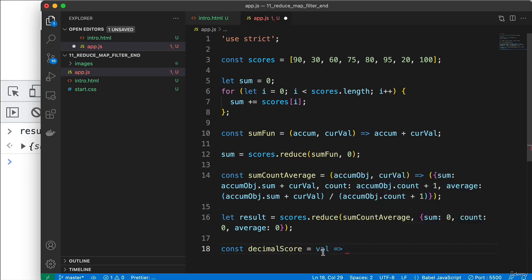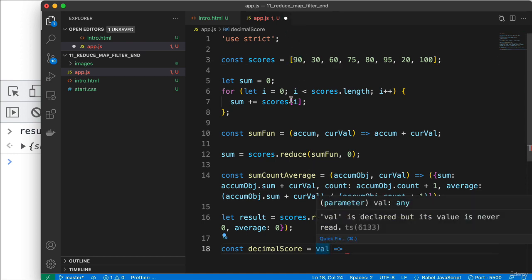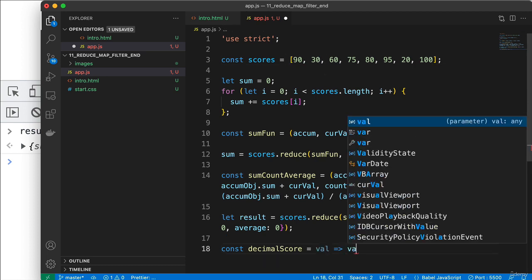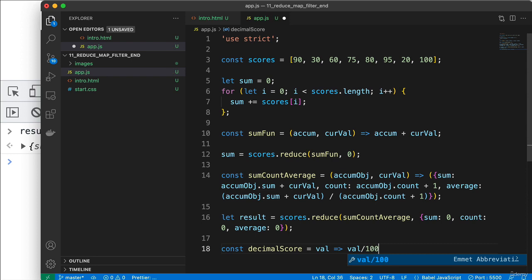And what are we going to return? Well, as each of these values are passed in to the map method, what do we want to do with them? We want to divide them by 100. So I simply return val divided by 100. As simple as that. Okay.